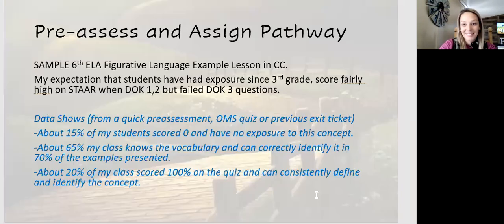Thanks, Kayla. So how do we do that in our Class Connect? One of the most eye-opening things to me was that we actually need to pre-assess where our students are when they come into the classroom, because they're not all in the same place in our whole group, and we know that. So I have a sample for you from a 6th grade ELA figurative language example lesson in Class Connect. I'm going to just walk through it, but if you're curious, the links and the tasks in here are actually real, so you could dig in and see just a little bit more about how this levels out and how it looks student facing.